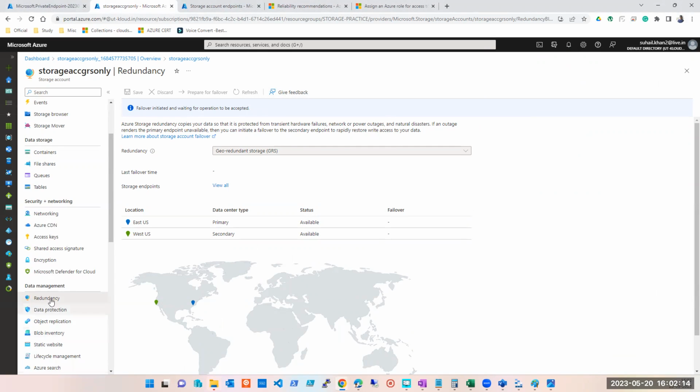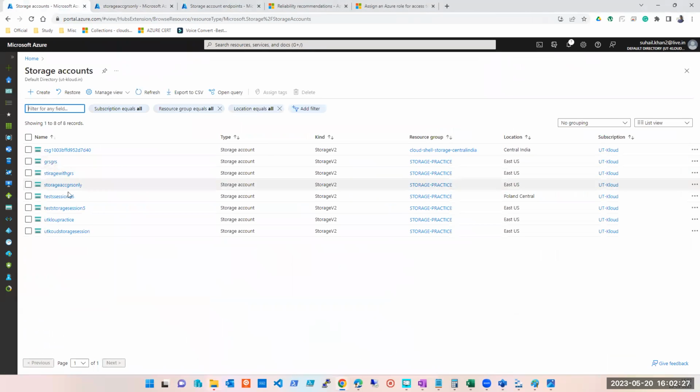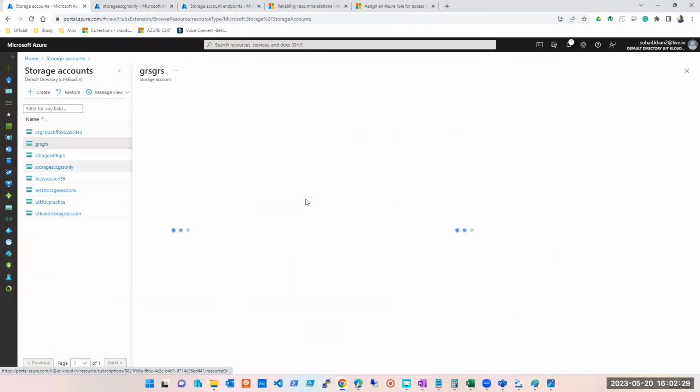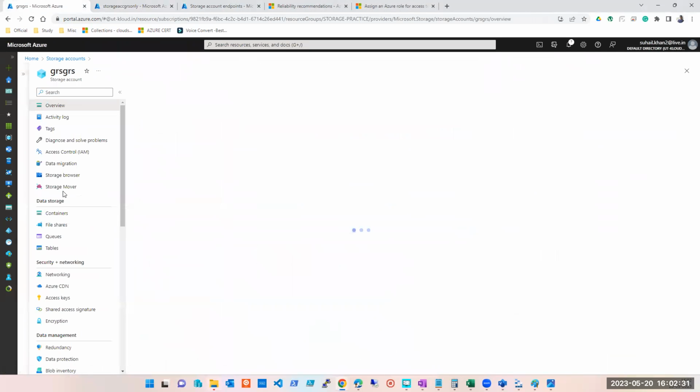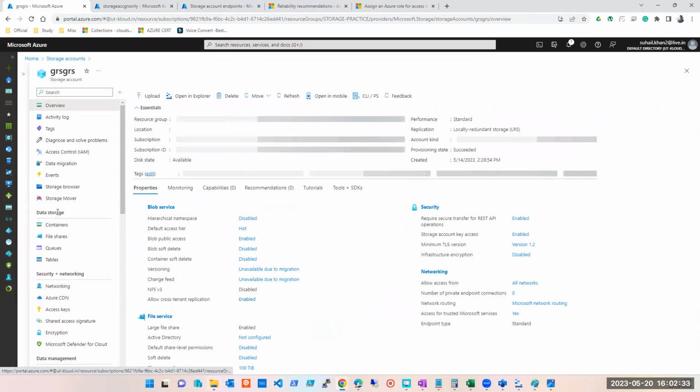So this is your redundancy option. Clear to everyone? Yes, sir. Okay. Now, LRS. Do you have to do anything for LRS? LRS में कुछ करना पड़ता है आपको? No, it's locally redundant storage.